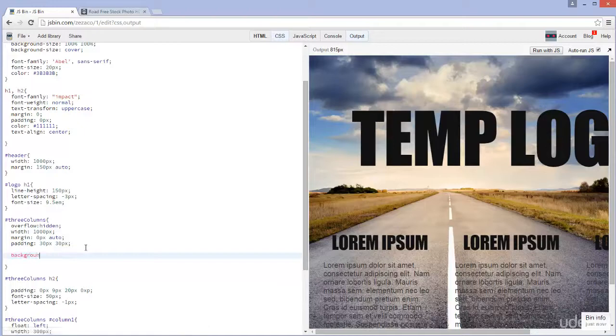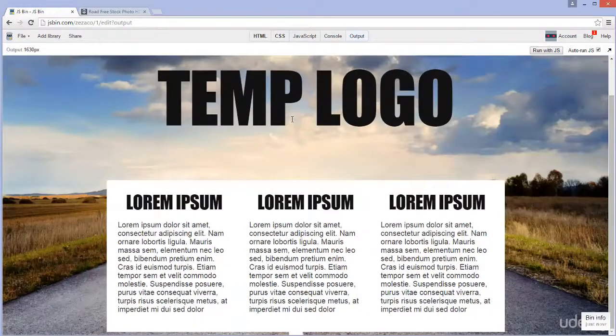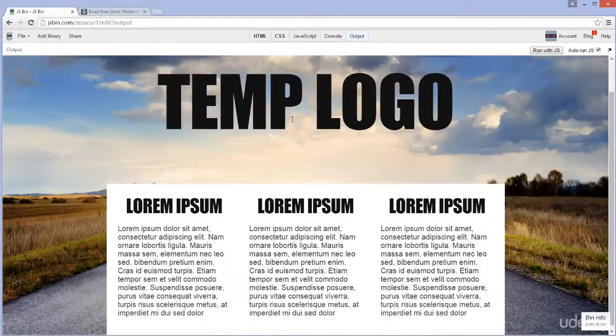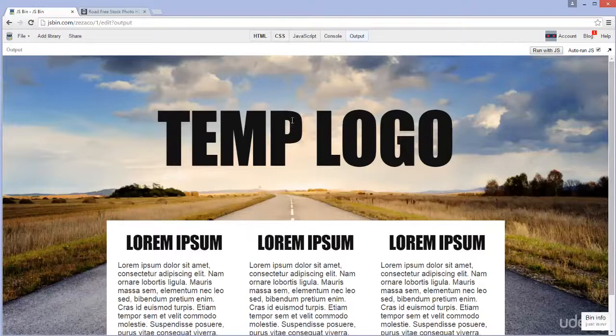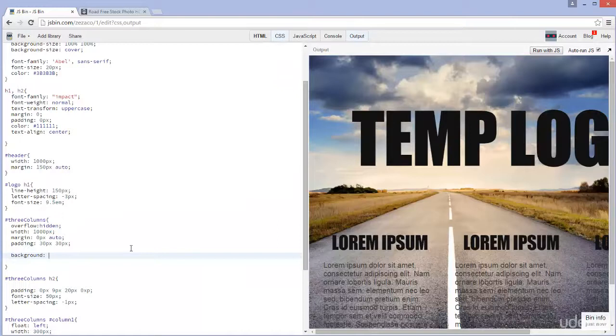So if we go background, we're going to go white. We're going to add in a white background. Now, this here actually doesn't look too bad. I mean, it could look better, but all things considered, it's not too bad. But what we're not going to do is the white background here. We're going to do an off-white background, and the way we're going to do that is we're going to use an RGBA.